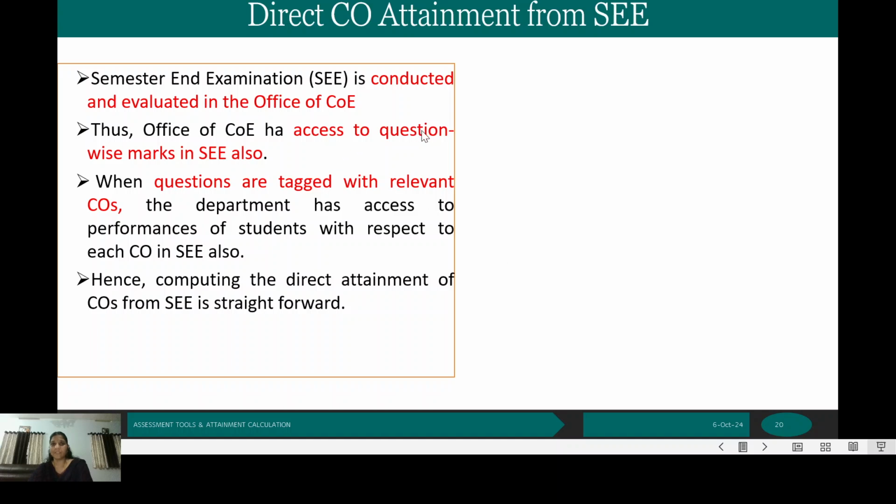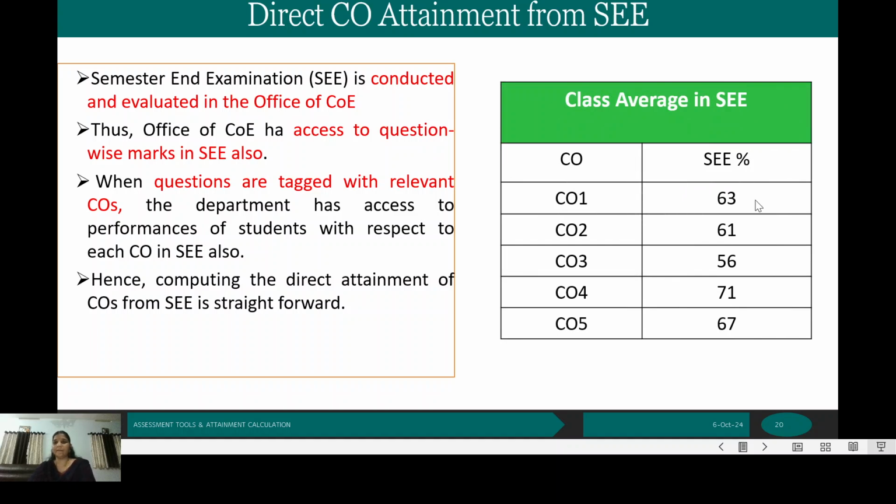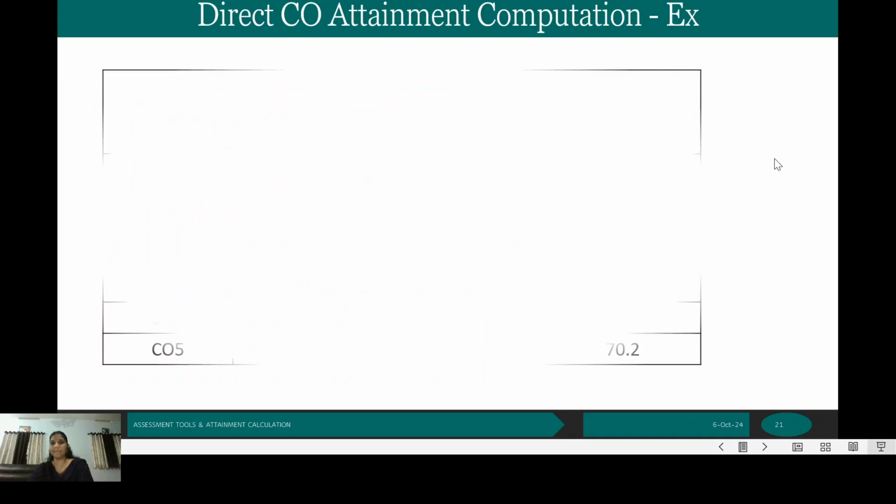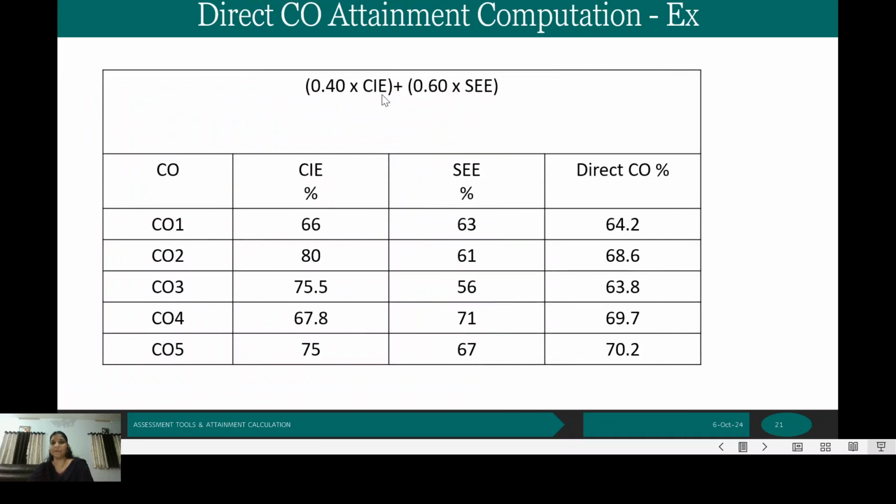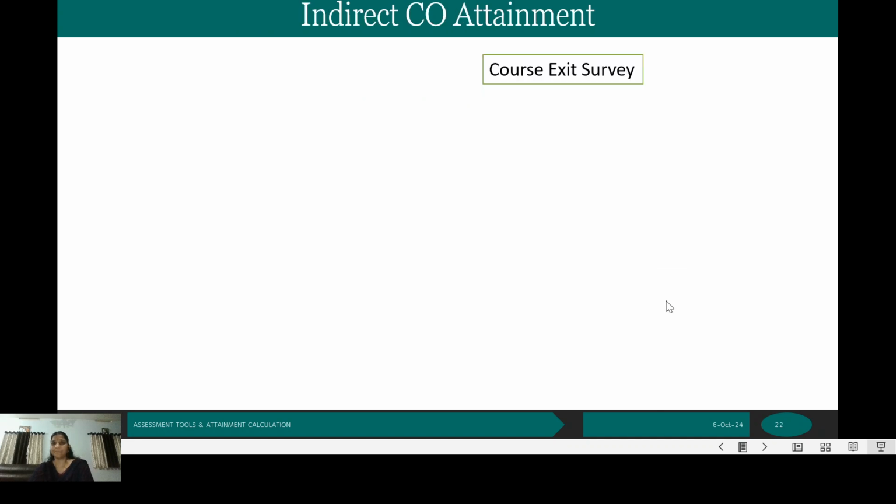And for the semester examination, the end examination, we can use the same procedure. And this is CO1 for the semester examination also. Then we use the formula 40% from internal and 60% from external. Thereby, we can get the direct CO attainment. So these are the direct CO attainment in percentage.